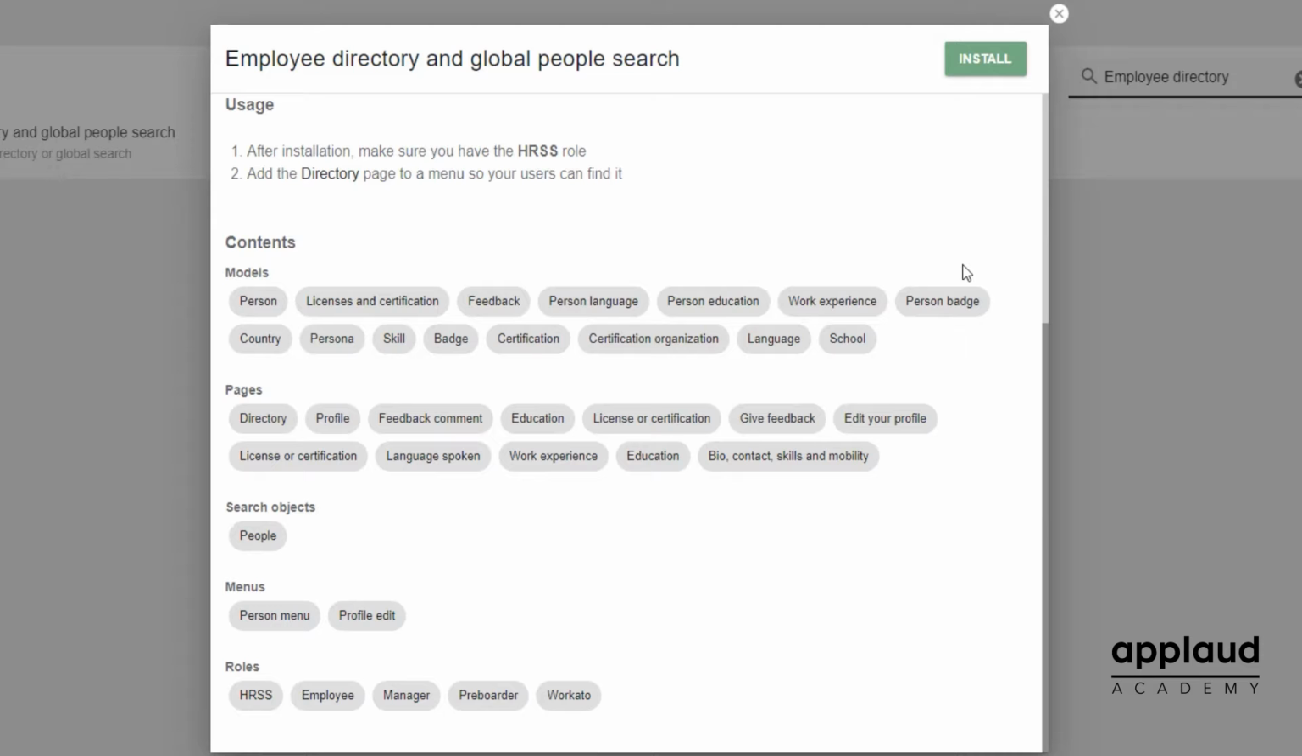Using this template, you can help your employees connect with each other, whether it's looking up contact information or exploring where somebody fits into an organization. When ready, select Install.